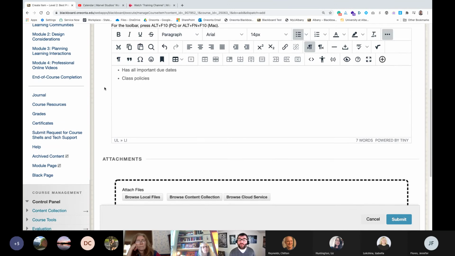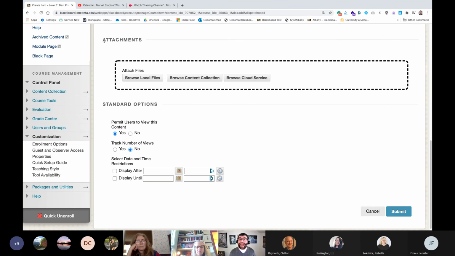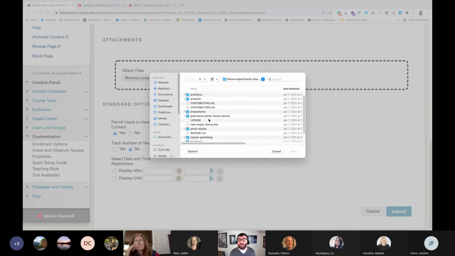If I just keep scrolling a little bit down, there's attachments right here. If I'm a person that likes to drag and drop to add files, if I drag a file into this dotted line, it will turn purple and I can just drop it and it will end up there. Or if I like to go through my file manager, the way I'm more comfortable with it, I can say browse local files and do it like that.